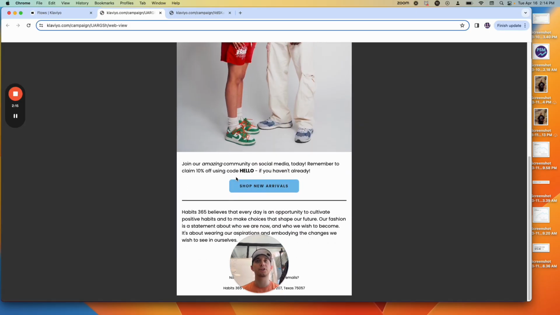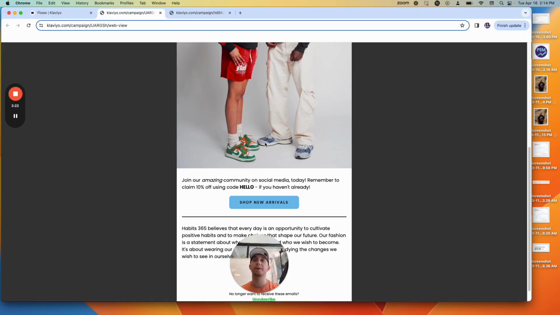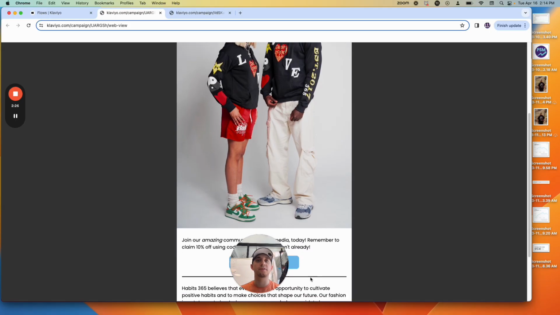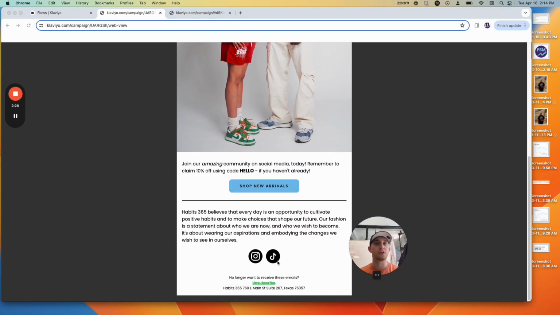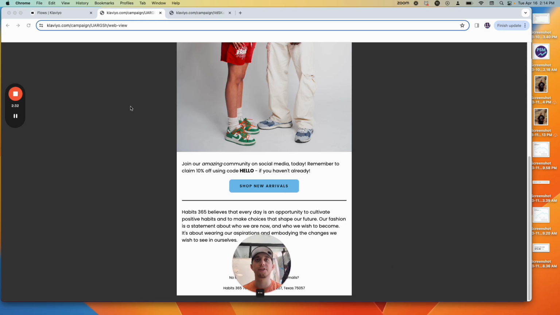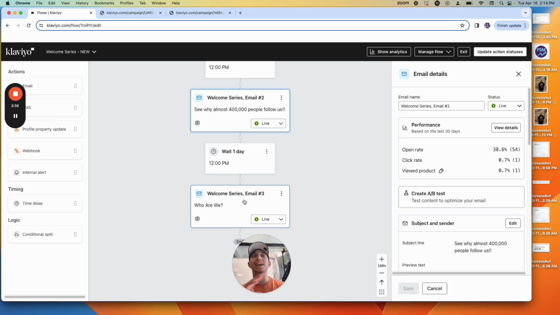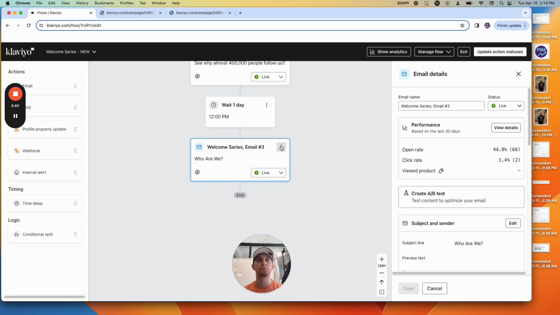And this is gonna be a little similar, join our amazing community on social media. Remember to claim the code HELLO. So we're basically showing them new products. We're keeping it very simple. We have our social links here, and we're still sending them to the shop page, right? Again, these are very simple and very straightforward. You may want yours to be more advanced. I just want to show you the overview and what we want to give.